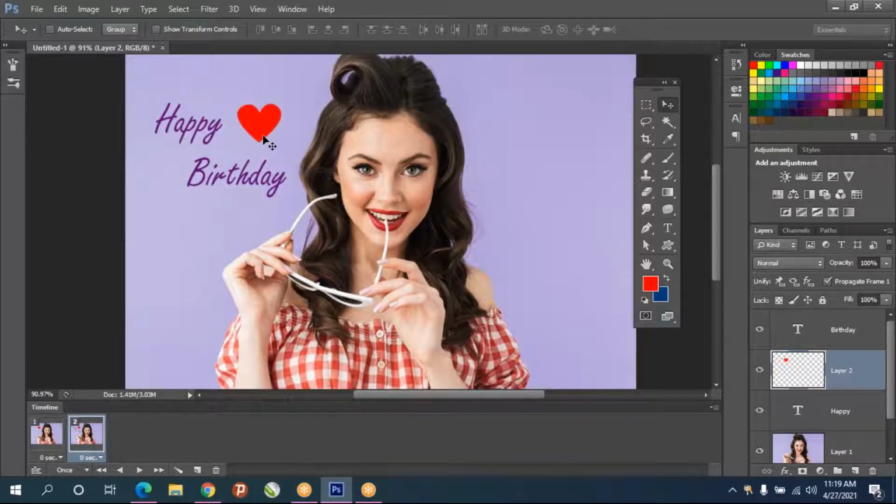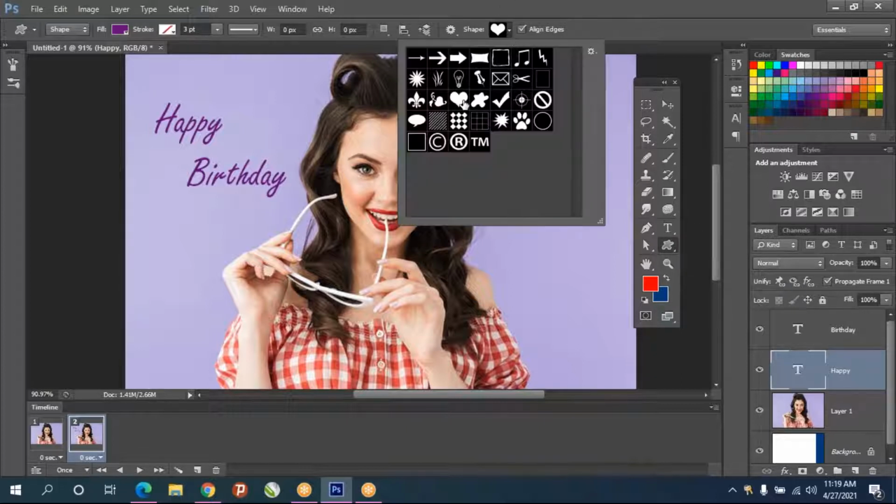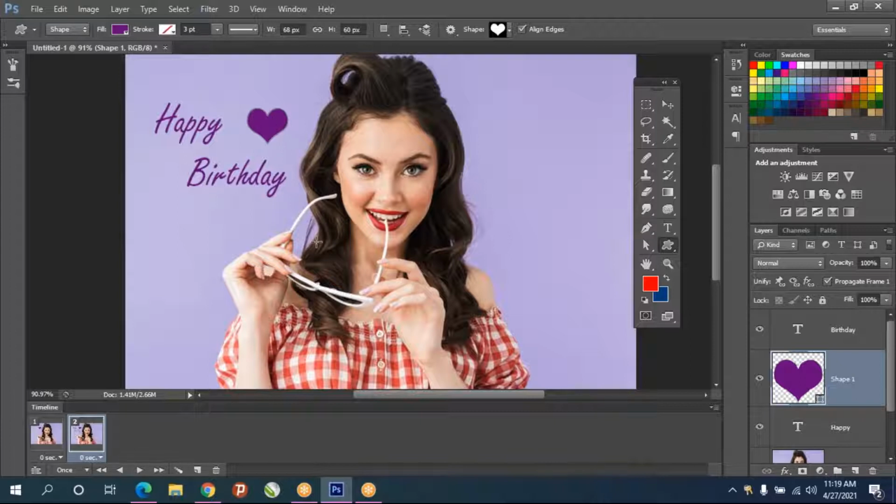But the problem is, this is normal image. So in this, if you reduce the size, it will get pixelate. So again, if you maximize, it won't look good, and delete it. And if you go to basic shapes, and in that, if you click on custom shapes, we'll be having a heart shape only. And click on that. And this one, if you reduce also, no problem.